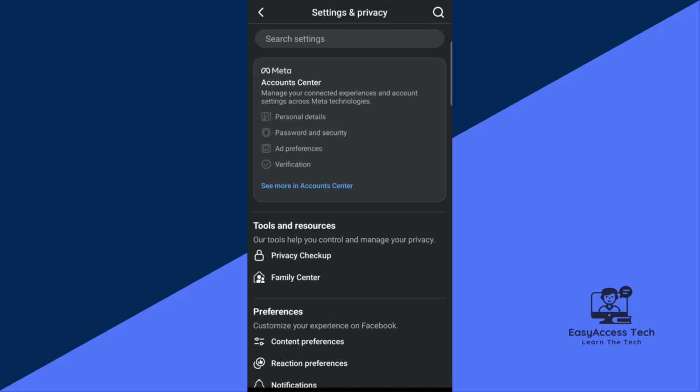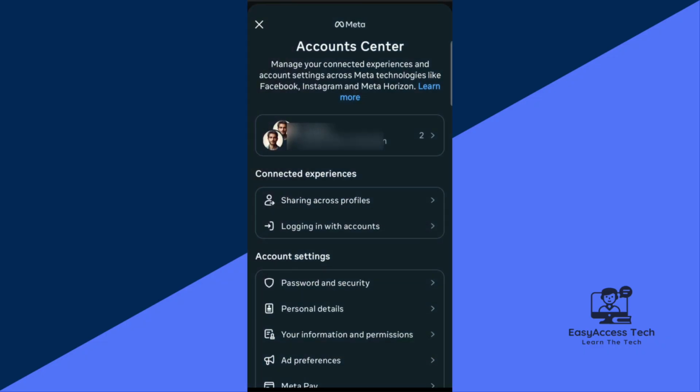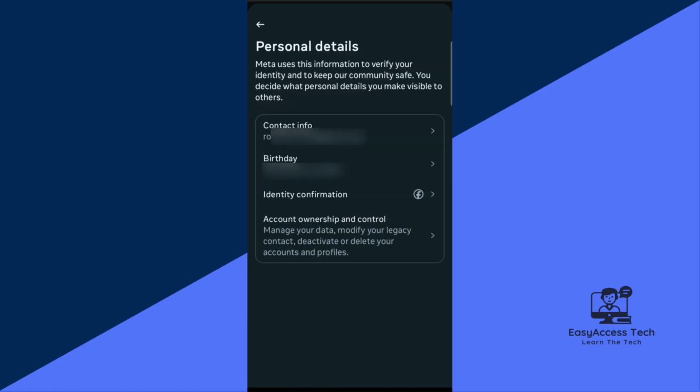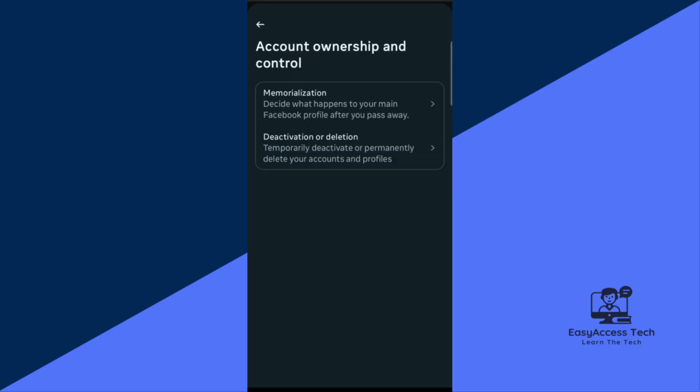Now you can see there is an option, personal details. Just tap on that. Now scroll and you can see there is another personal details tab. Just tap on this. Now you can see there is an option, account ownership and control. Just tap on that. Now from here, just tap on deactivation or deletion.